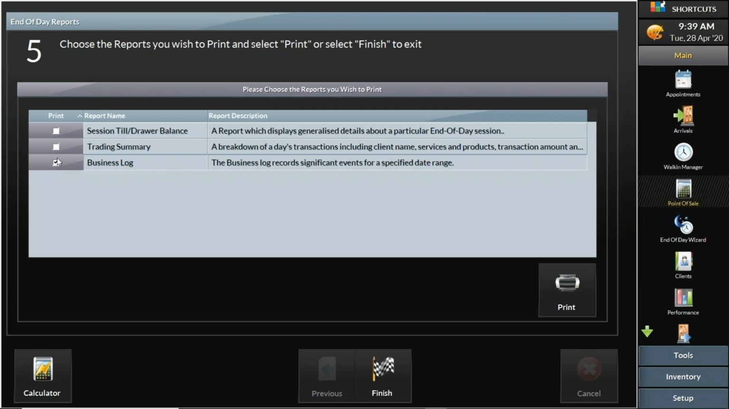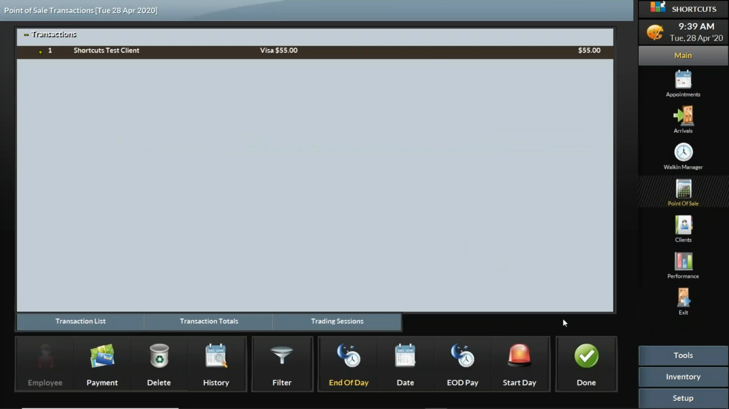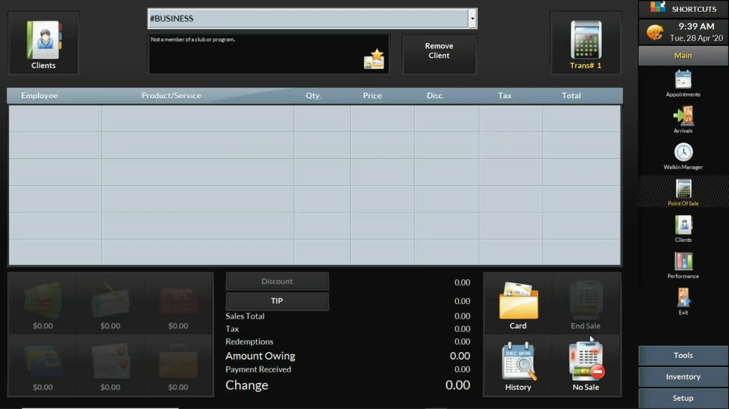So if they use their security, that's all recorded in their business log. But as an owner, as a manager, you do not have to run any of these reports at the end of the day process. You can run these reports whenever you want. You have permission to do that for any day, for any time. I'll just press finish and that's it. So that's the end of my day.